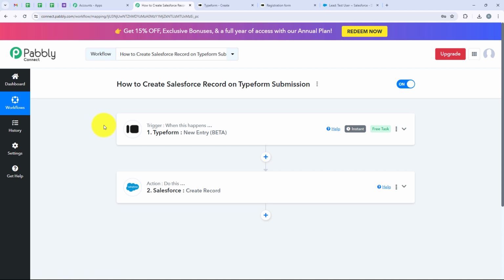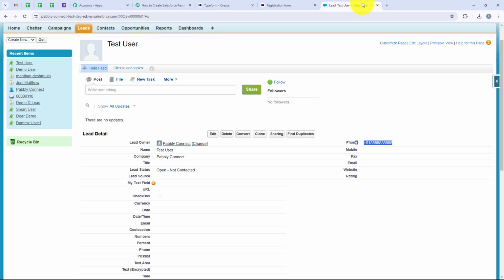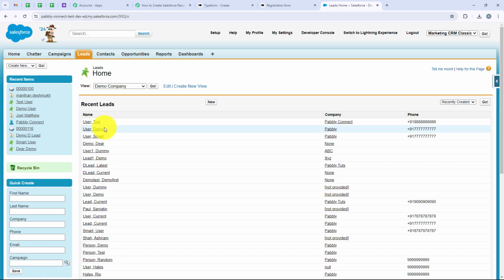For a trigger application, we selected Typeform, and then for the trigger event, we selected new entry because I wanted that as soon as a new Typeform is submitted, automatically my workflow should be triggered. And then for the action application, we selected Salesforce, and then for the action event, we selected create record because I wanted that as soon as a new Typeform is submitted, automatically a record should be created in my Salesforce account too. And we were successful with our workflow. Over here you can see the 2 records we created during this video.